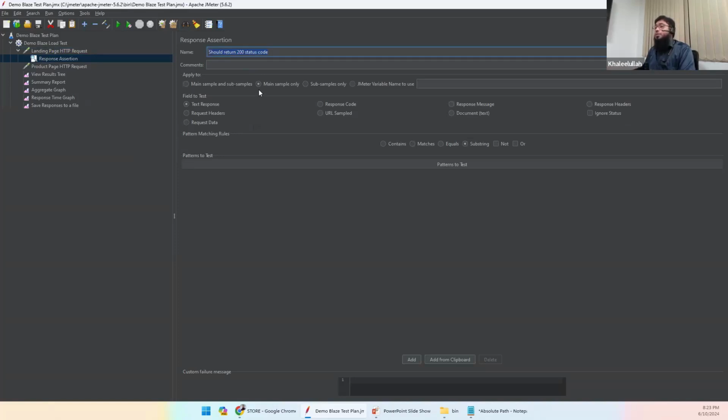Now, this response code applies to the main sample. And what do we want to test? Which field do we want to test? I want to test the response code, right? So we just go ahead and select response code. And now, how do we want to compare that response code? I want to compare it using equals. So we select the matching rule here.